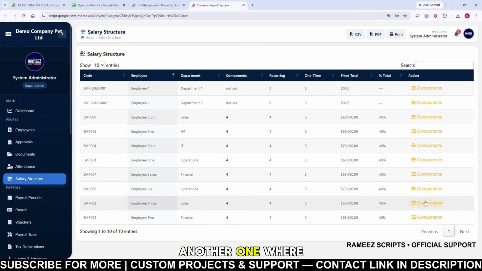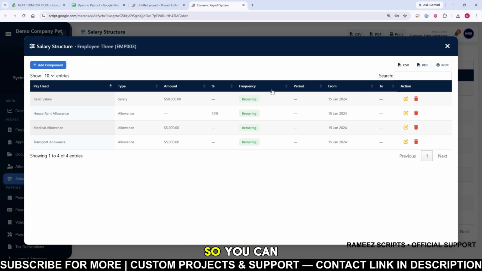Let me choose another one where we already have the components. You can see this is employee 3 and they have the basic salary. Then they will get the house rent allowance, the medical allowance, the transport allowance. And if you want to edit and delete, you can also do it from here. Same like that, you can add the salary structure components for your different employees, different structures.